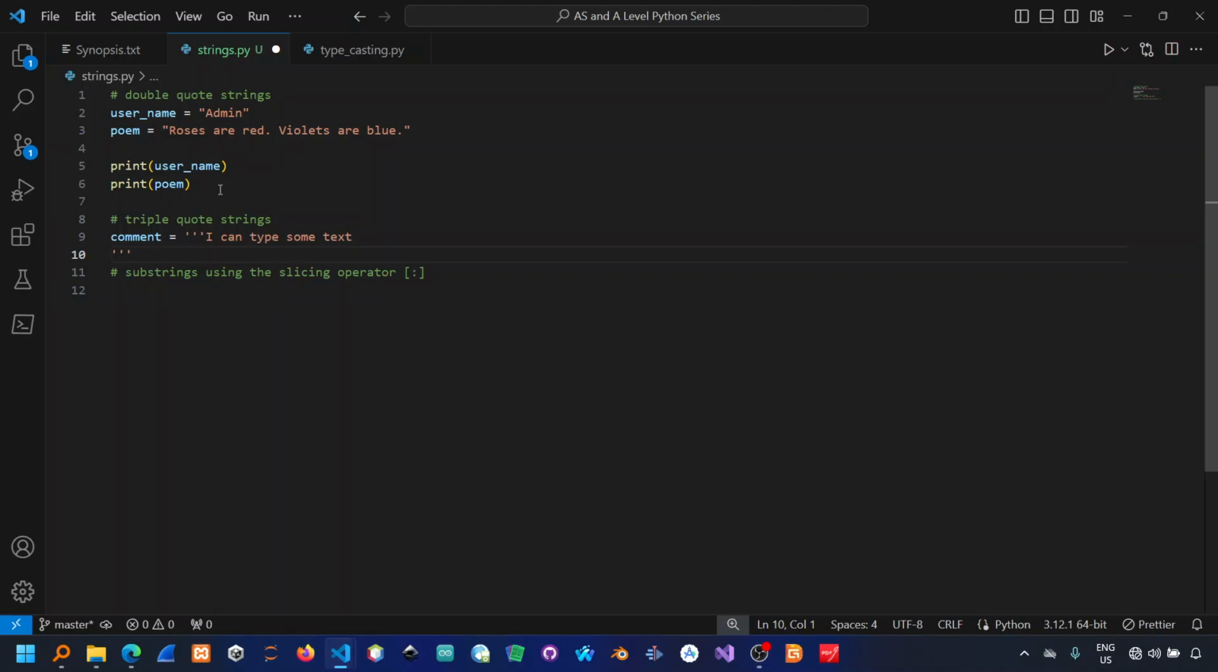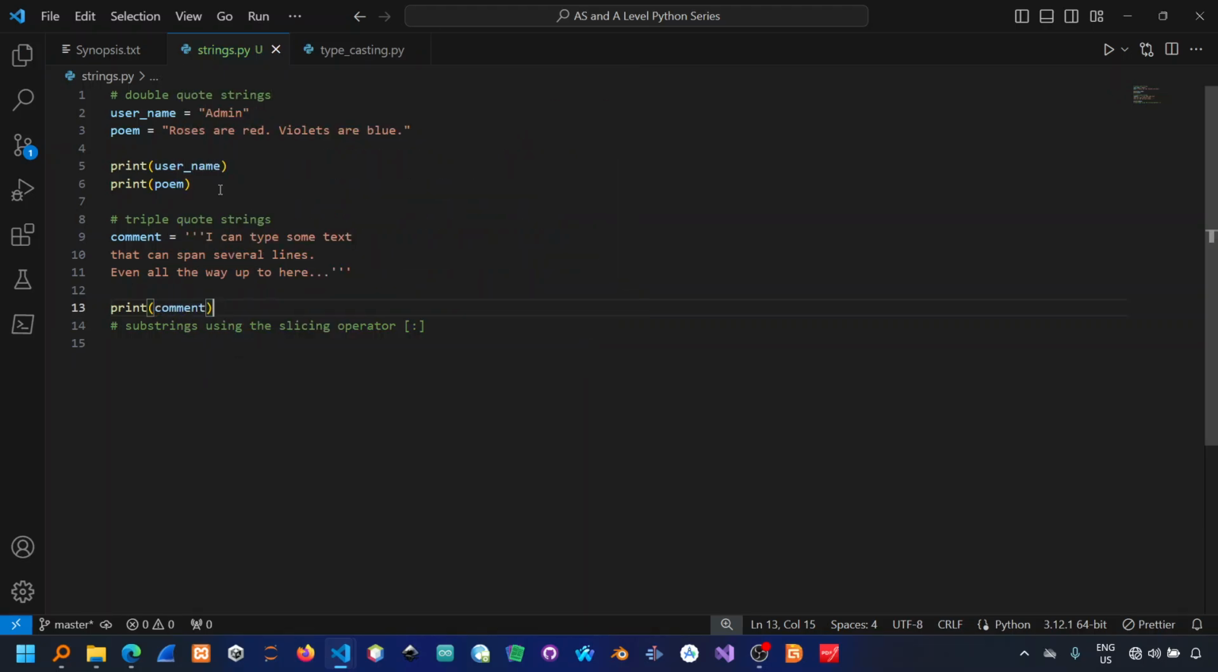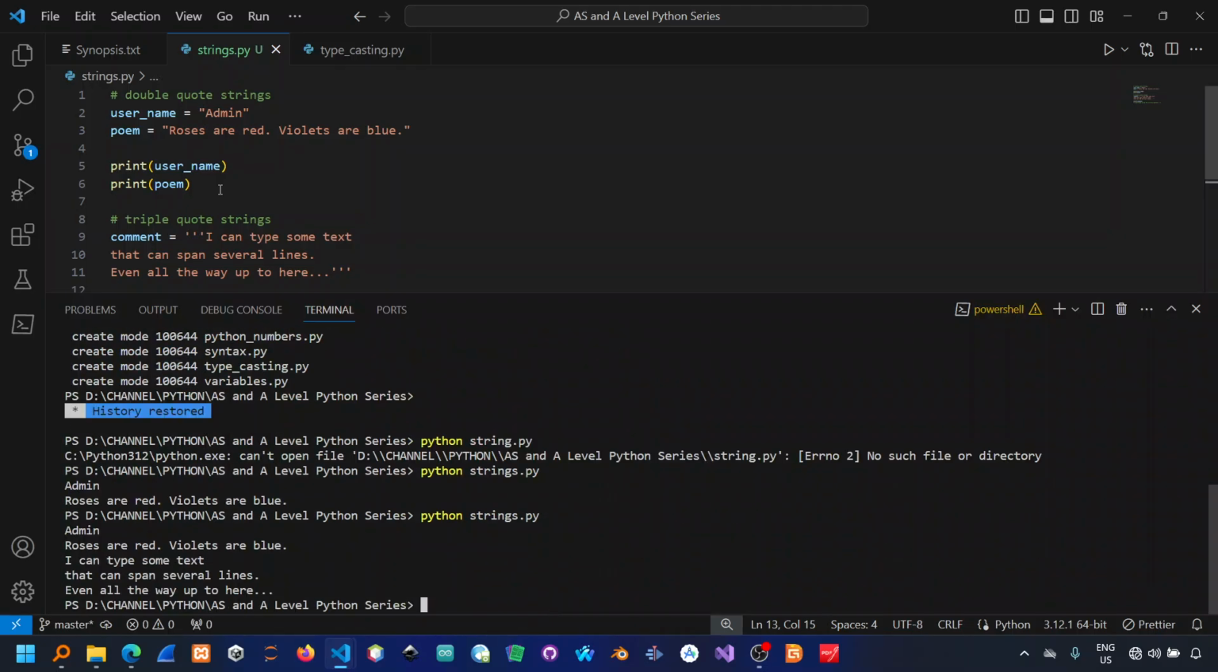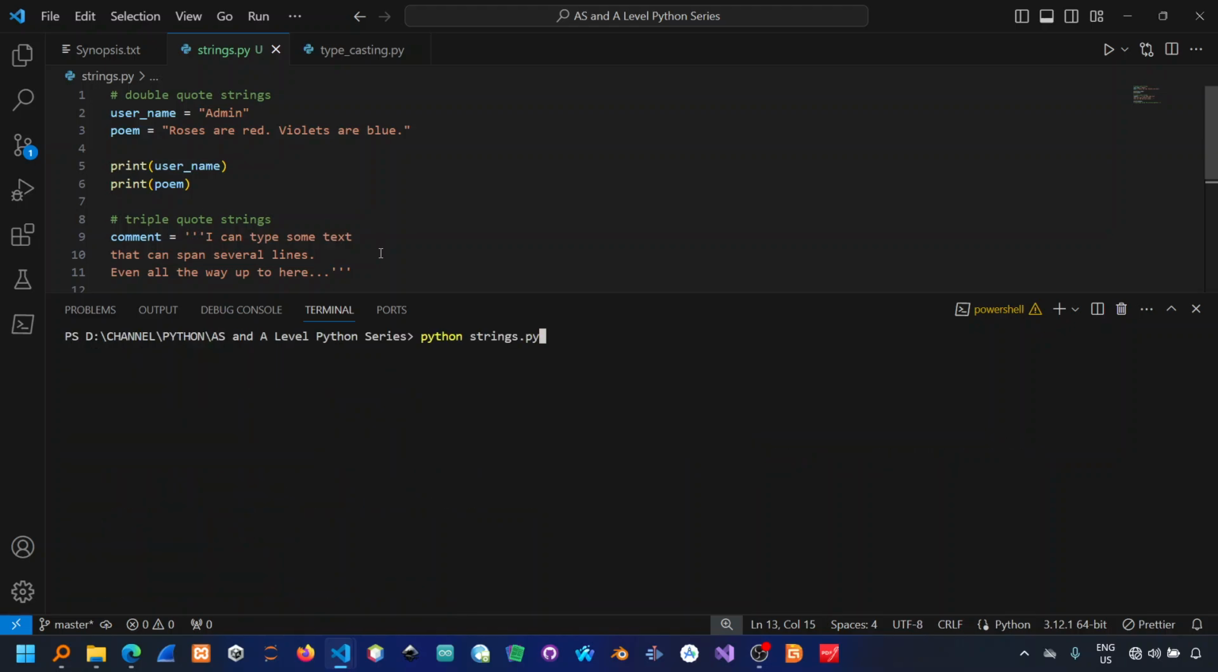So what basically I'm doing is I can type some text that can span several lines, even all the way up to here. So this is the way that I format my string. So maybe first let me just demonstrate the concept, then I'll explain what goes on. So let's just go ahead and run strings.py. So I want you to take notice. Let me just clear the screen so that you see just our output. So you see that here I can type some text that can span several lines, even all the way up to here.